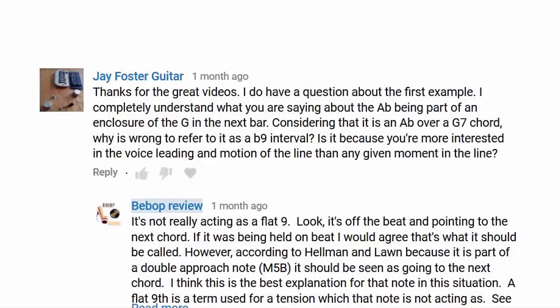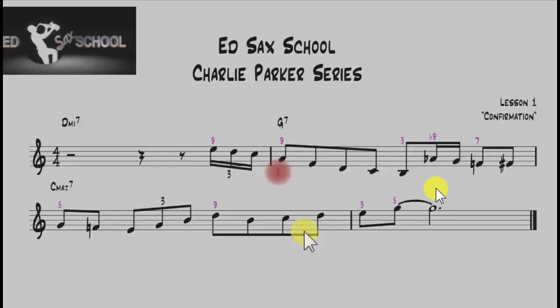I'll just show you the bit I'm talking about. Right, it's this bit here. Can you see this A flat dropping down to that G? So this is an enclosure, isn't it? You've got A flat, which is half a tone above that G there, and then you've got this F sharp leading up, and this is just an extra note. Now he wants to know why that note there can't be called a flat ninth.